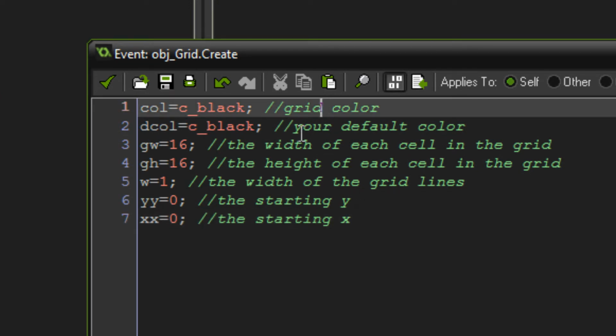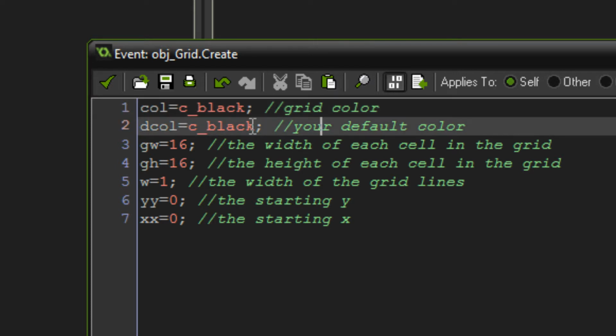Okay, so we have the grid color, so that's the color that the grid is going to be drawn as. So in this case, it's going to be C black, but you can change it to red, white, whatever you want. Alright, the default color, so it's going to change it back to that color at the end of the script. So say you were doing a 3D game, you'd probably want your default color to be C white instead of C black.